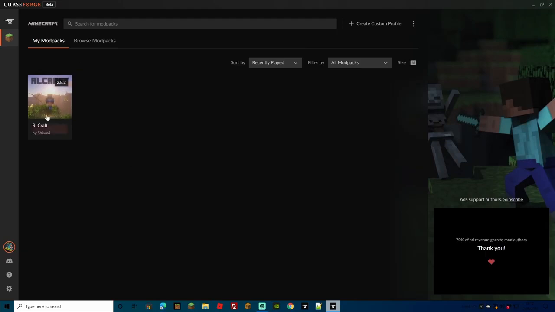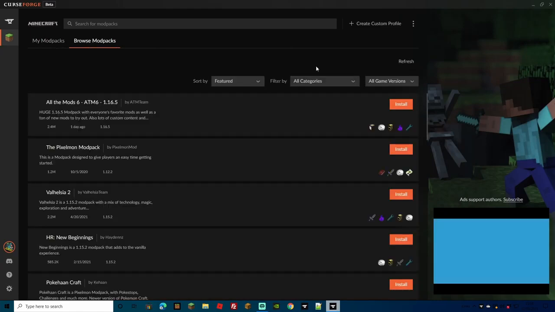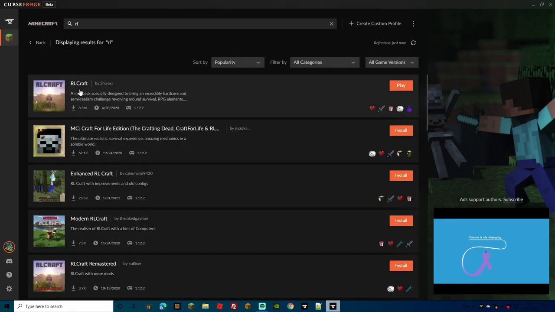So now that you've downloaded your launcher, you will have an empty screen if you have not used it before, and you won't have RLcraft there. What you need to do is head over to browse mod packs, and then you're just going to search for it. So if we go in the top search bar over here, we just put RL, press enter, it'll come up with RLcraft. Of course here it says play for me, but it will say install for you. So just go ahead, hit install, and it will download all the mods, the Forge server jar that you need, and then once it's all done you can click play on there.